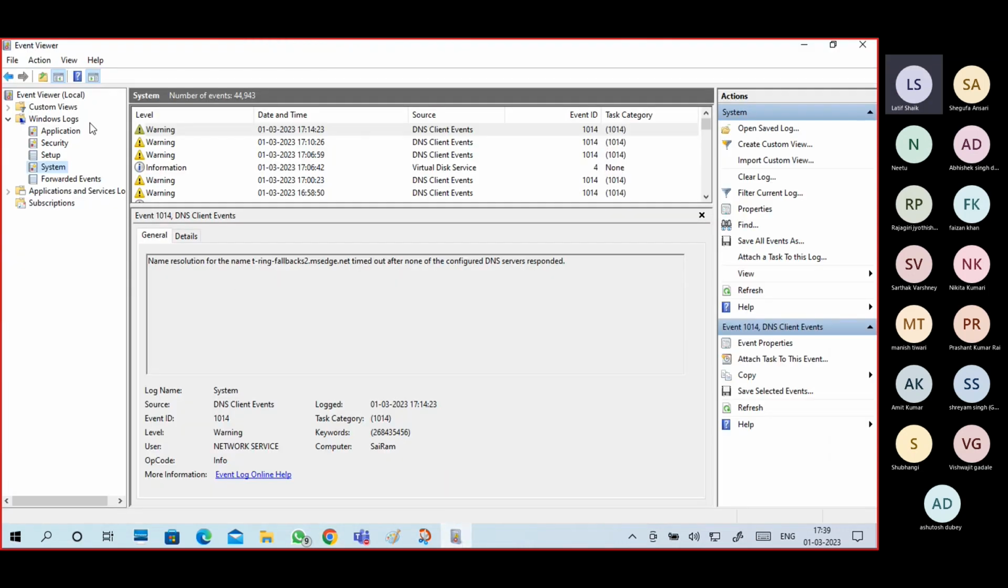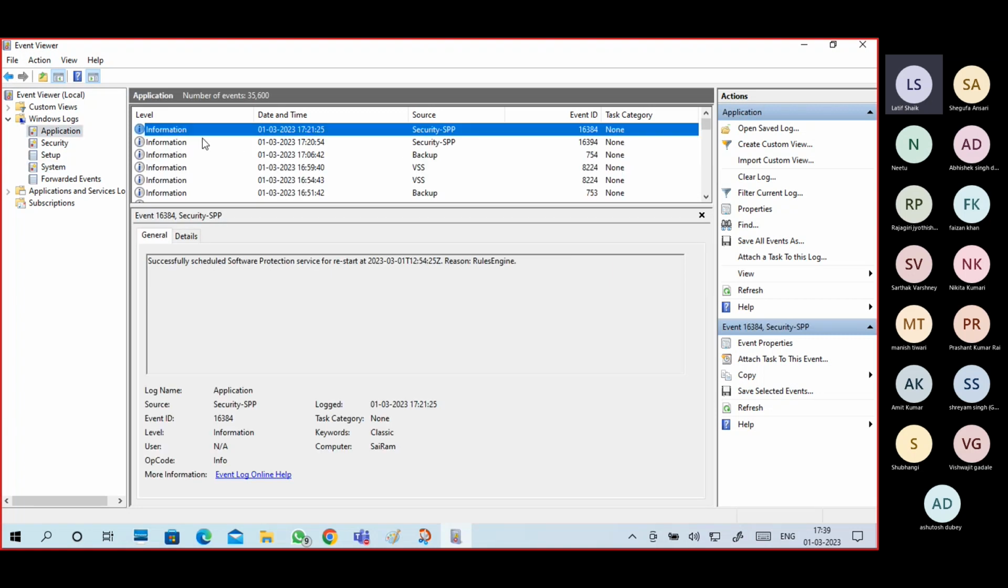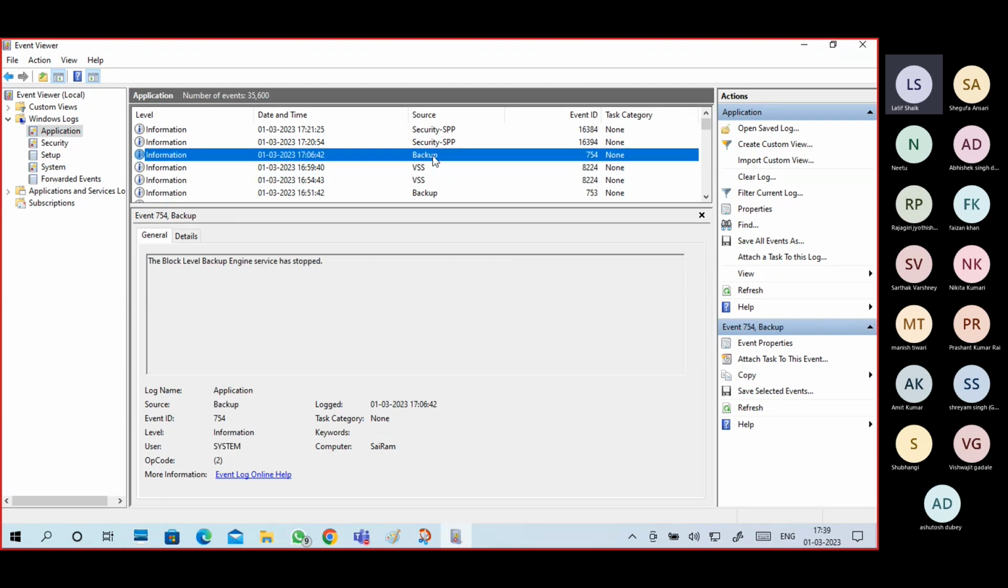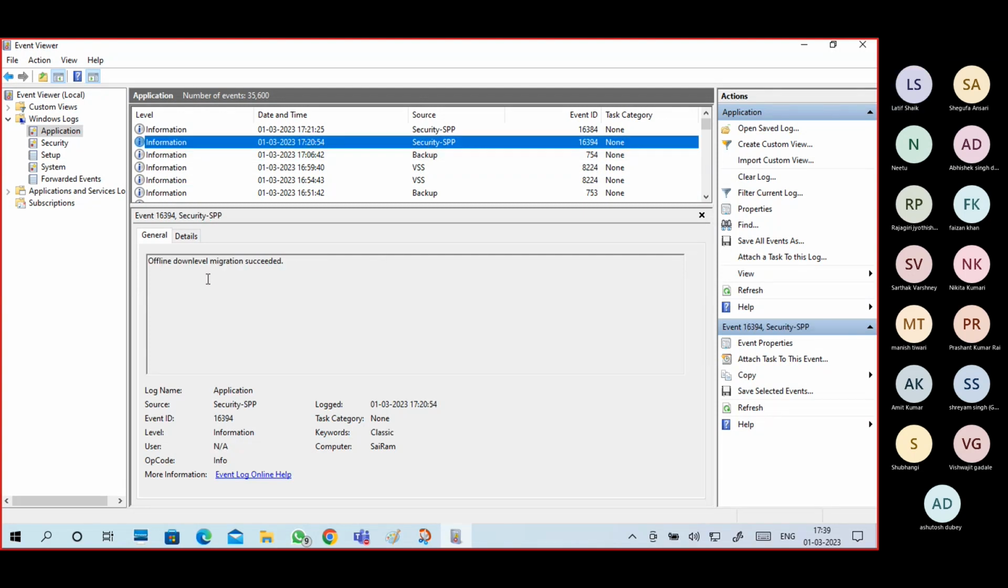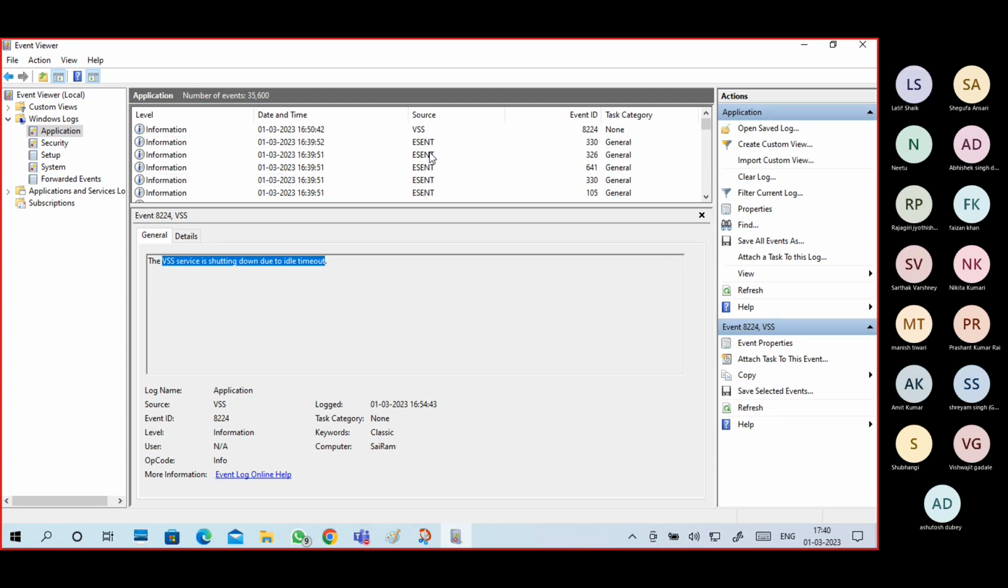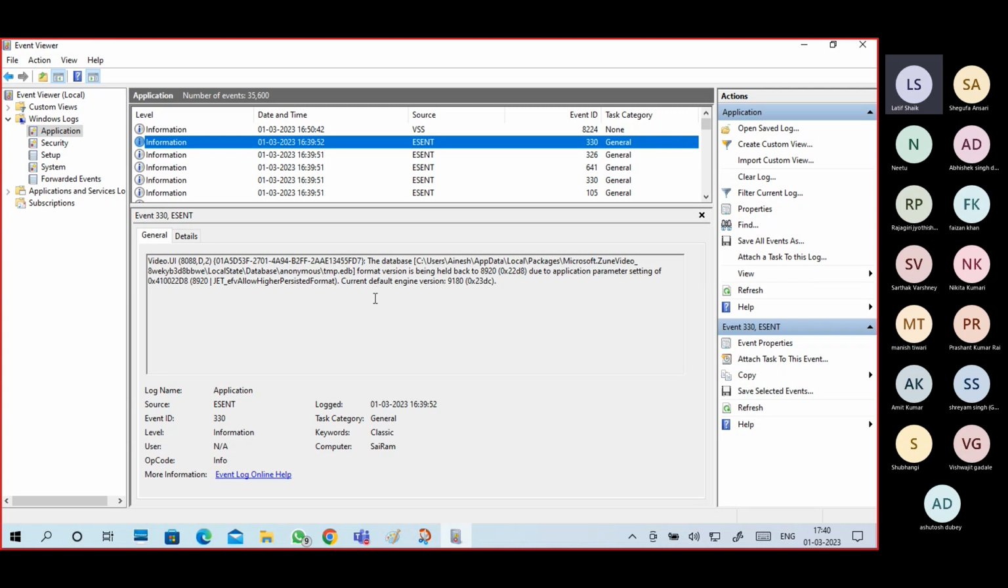Yeah, I open this Event Viewer, right? So this is showing information events. Information means a successful event. So the block level backup engine service is stopped. It's an offline downlevel migration success. It has done something we don't know. VSS service shutting down due to the idle timeout. Some package something is shown.